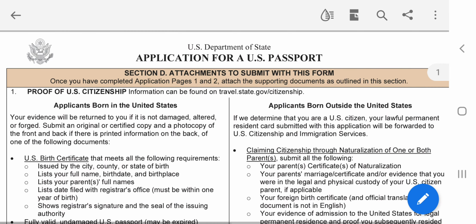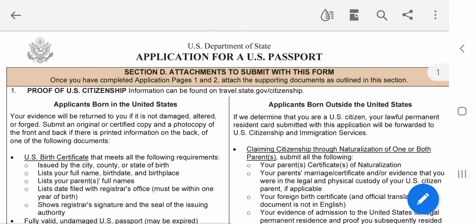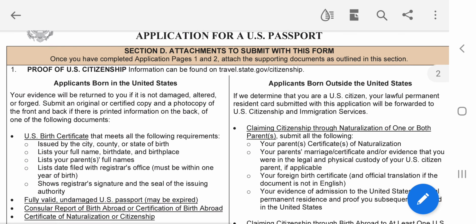Down here, we're scrolling down to the U.S. Department of State application for U.S. passport, section D. Excuse me. Attachment to submit with form, and it talks about here: application born in the United States, proof of U.S. citizenship, proof that you are correcting your status from a U.S. citizen, and what will help you do those things.